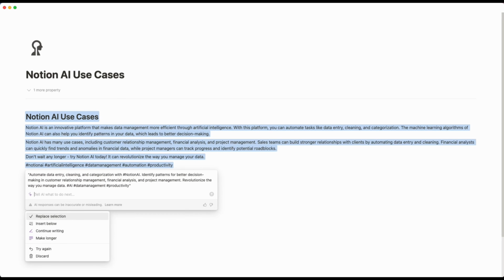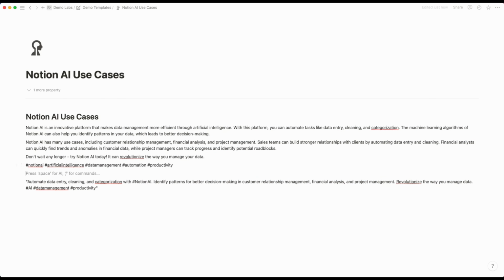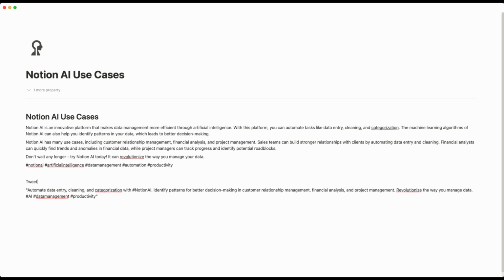In a matter of seconds, you were able to repurpose existing content to create a shorter version that you can use to post in a different platform, but still transmitting the same message. Again, you can either replace that selection or insert below. In this case, I want to insert it below because this is a different post. So I'm actually going to separate these two, and this is a tweet.